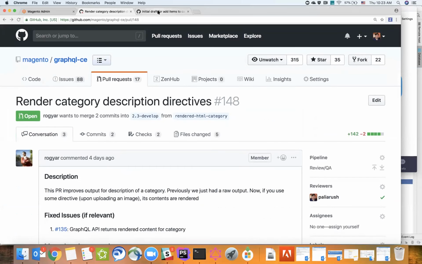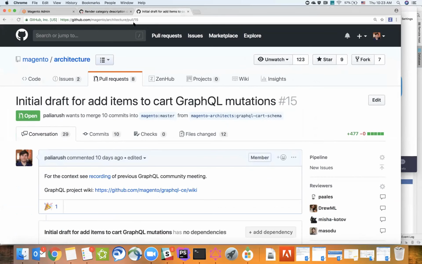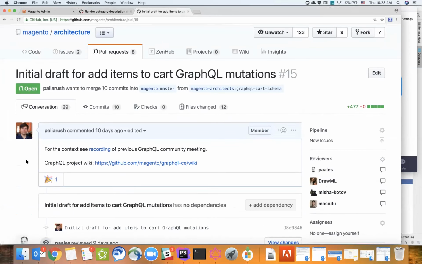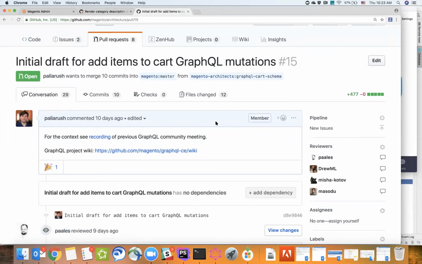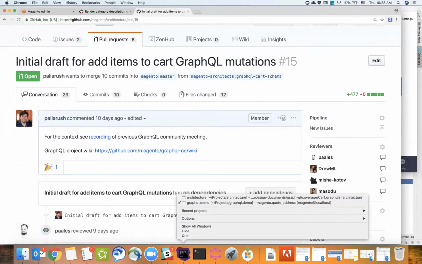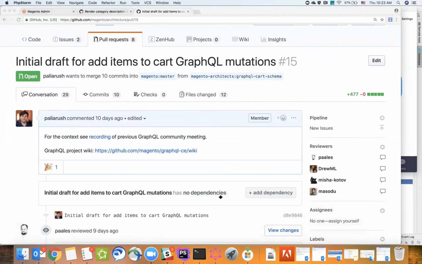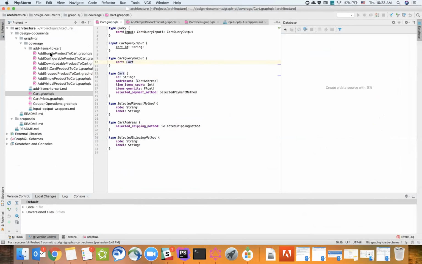Okay, so basically during this sprint, I continued my work on defining schema for checkout for different aspects of checkout. And just as a reminder, maybe I will just open it in PHP Storm, but as a reminder, we have already covered on the previous meeting the add items to cart schema, so I will not go through that again, but I will cover what is new after our previous meeting.